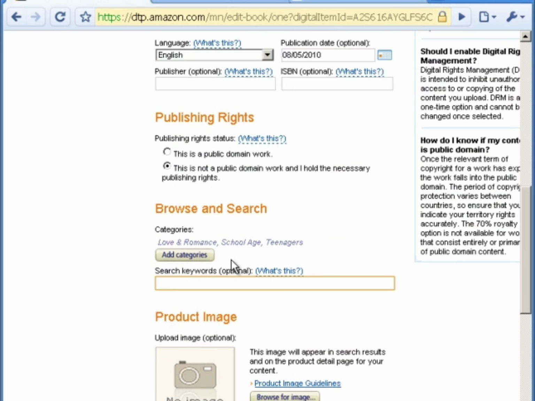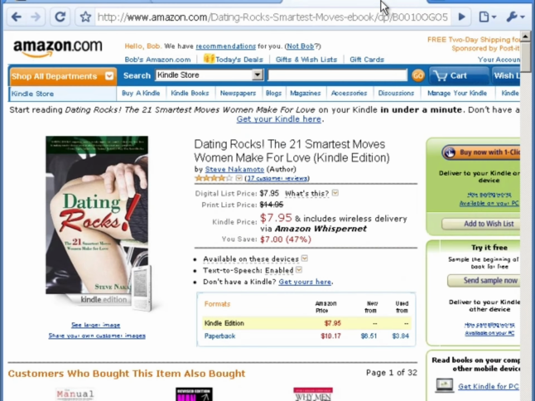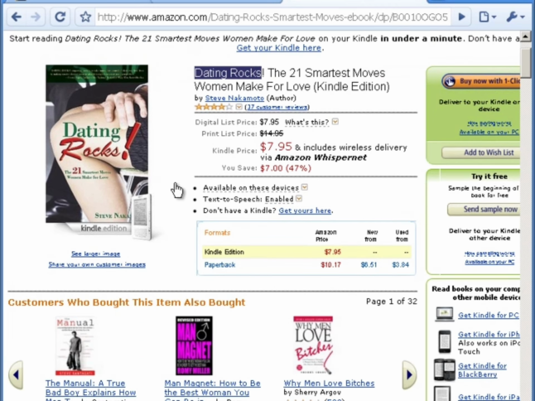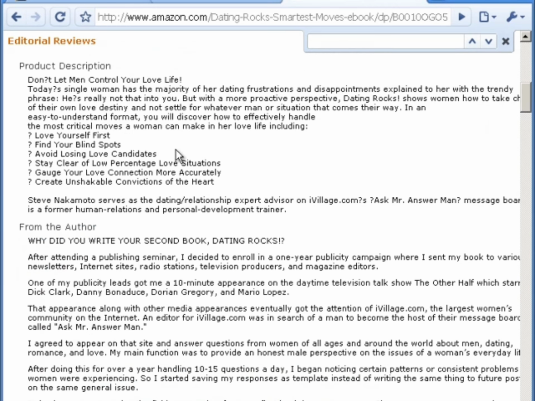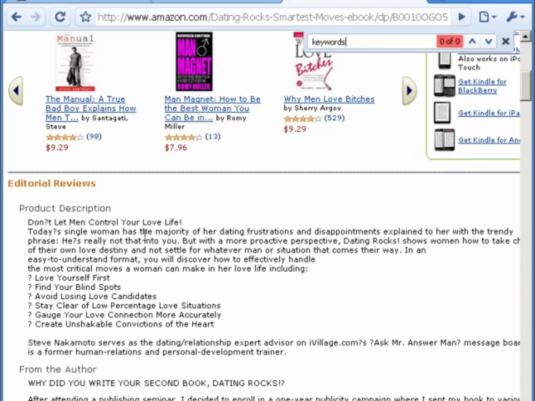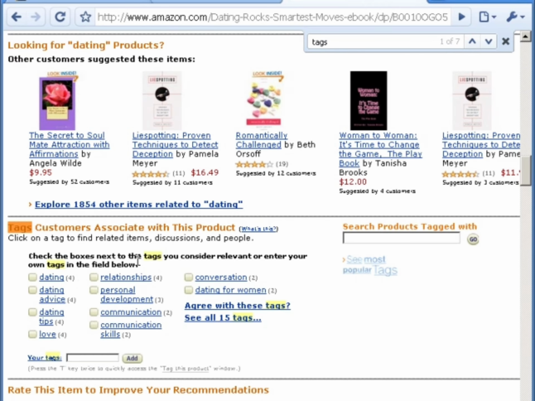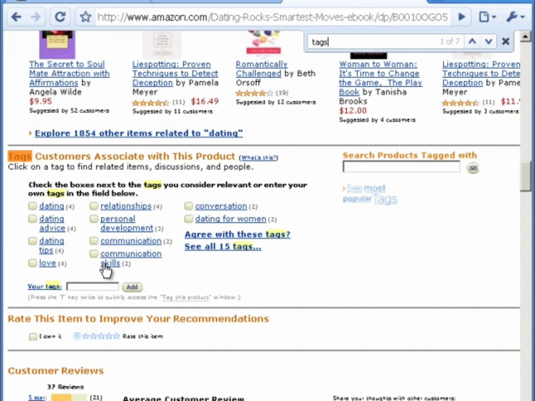And then you will want to enter your keywords. It says optional, but I recommend that you enter your keywords, because when people are trying to find you, they're going to be entering those keywords to find you. And if you don't know what keywords to rank on, you could even look at successful Kindle ebooks just to get an idea. Alright, so if I go back here and you search for keywords or tags, you will see the tags that are associated with this product.